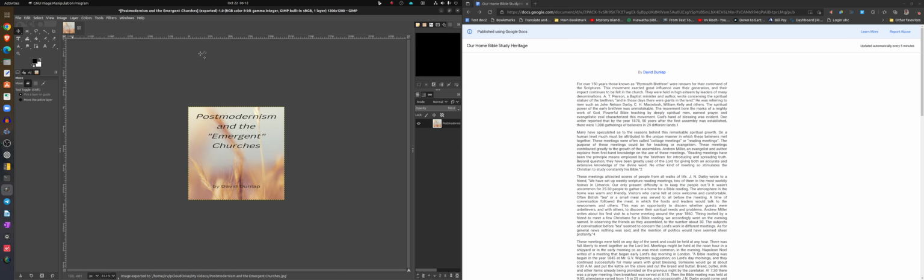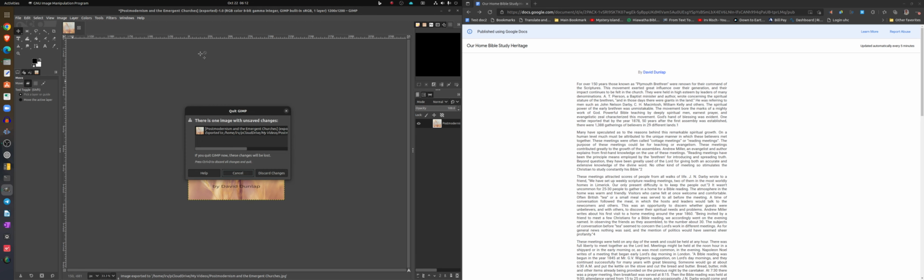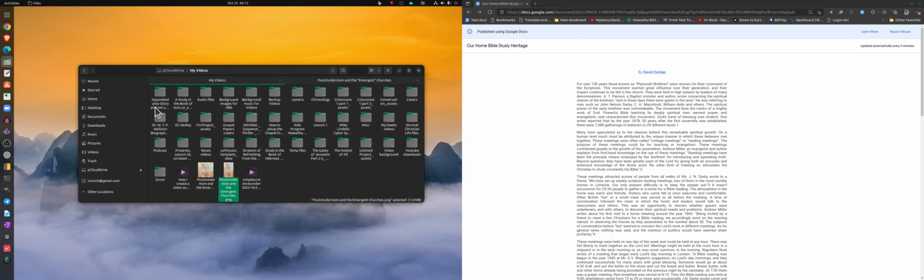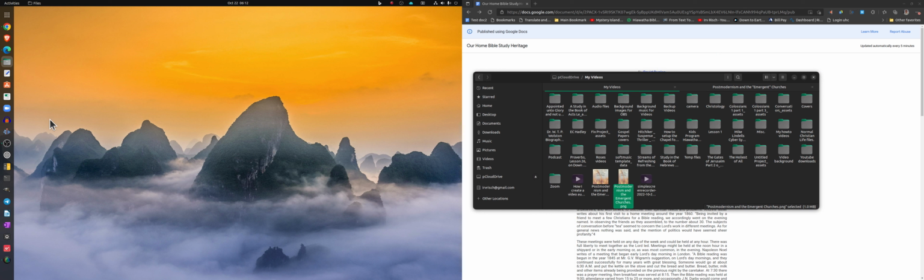And I'm using hotkeys to do all this, so now I'm going to quit. And there we are. Now I have the two files created that I need. And let's just move this to the other screen.